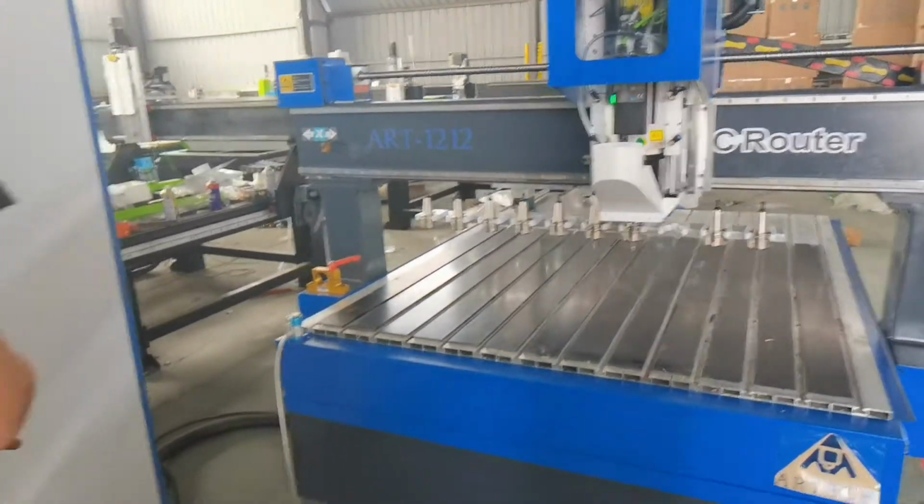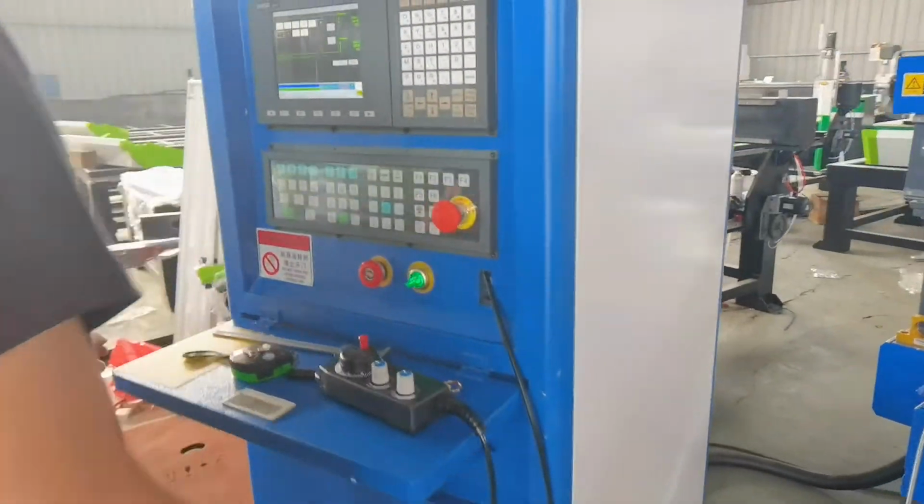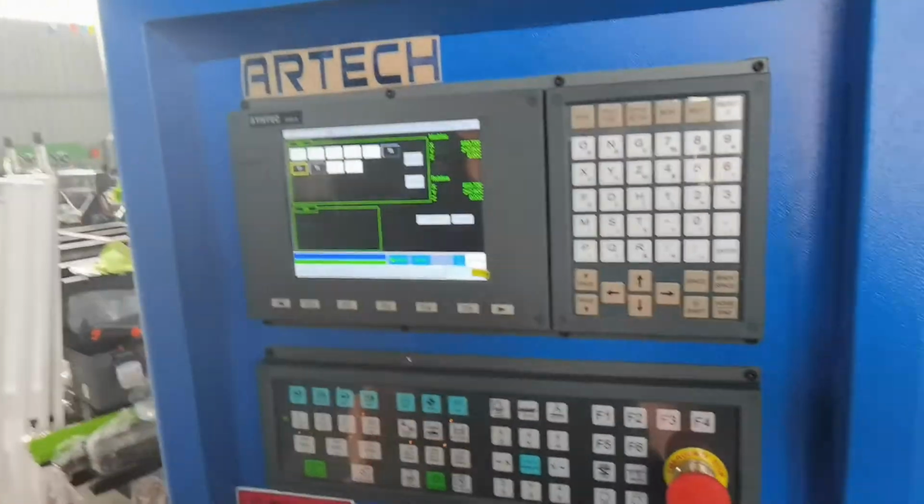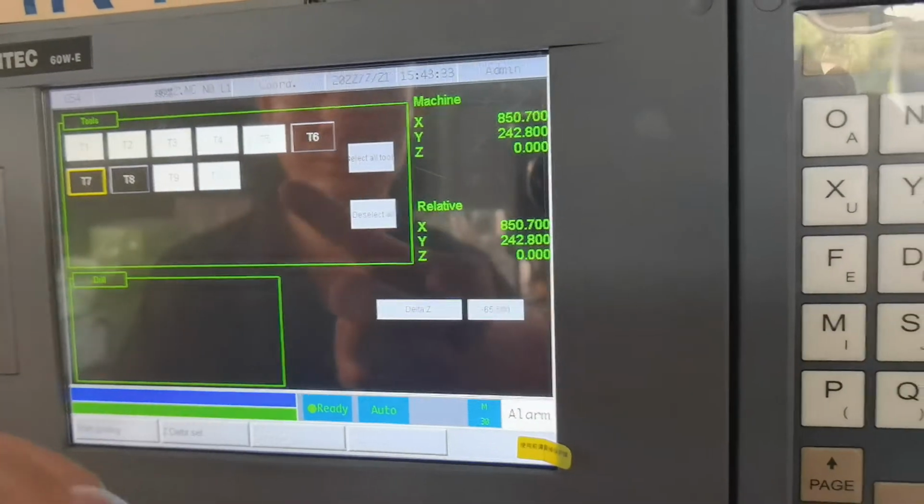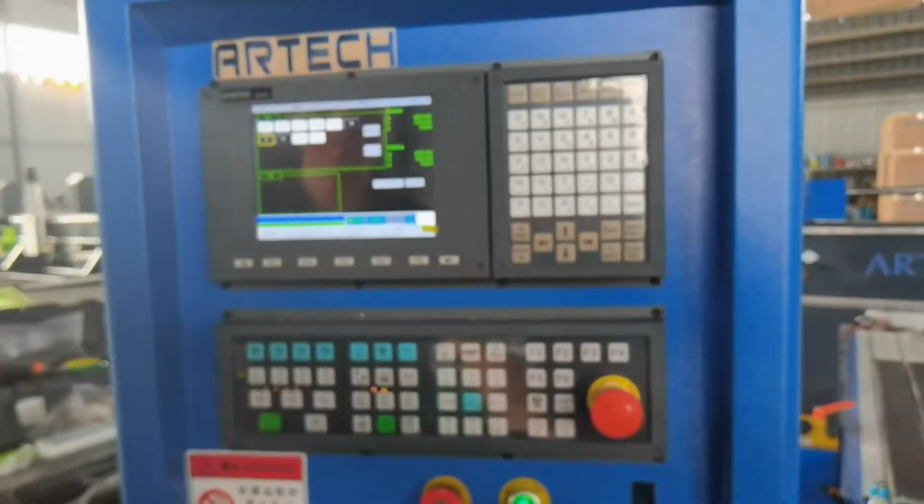Now the three tools already be finished. 我现在就对了3个刀。Because we only put on 3 tools.